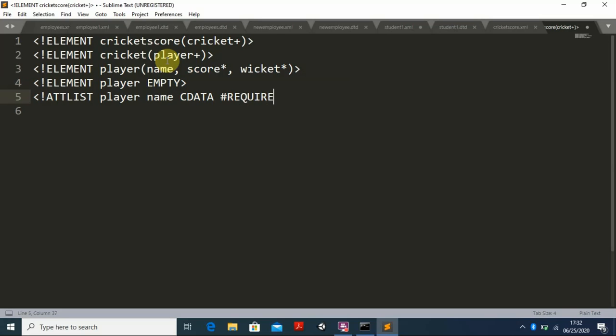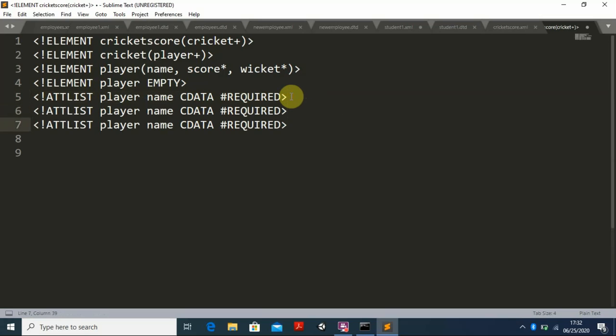So first one is mandatory, that means the name is mandatory. Then I put enter. You can copy and paste it three times. So put it like this: Control C, enter, Control V, enter, Control V. So first one you have put for name, second one I am putting for this score.